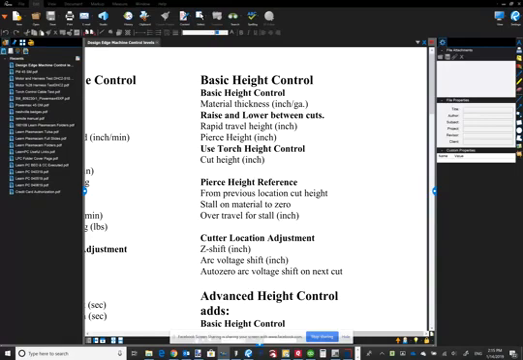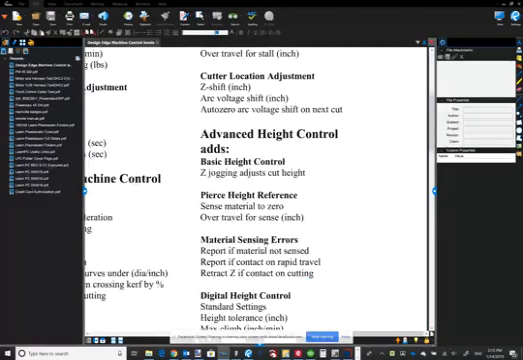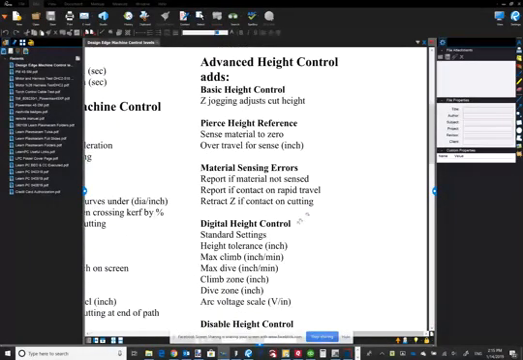to advanced machine, advanced height. And when we do that, it's going to add the button for Z jogging adjust cut height, and it's going to add the sense material to 0. So that's our ohmic sensing. It's going to add those boxes for material sensing errors.